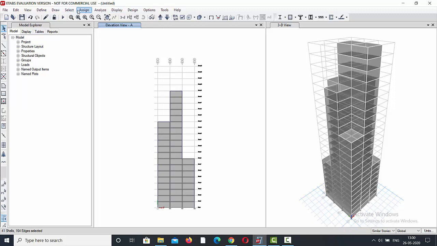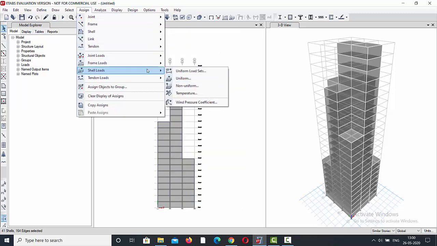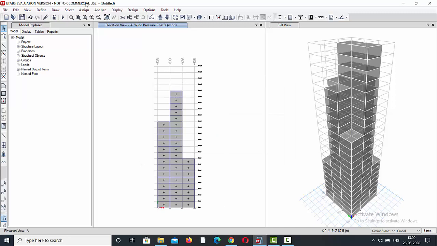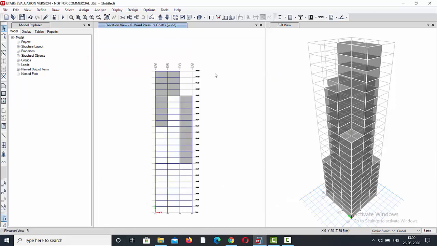So go to assign, then shell loads, and go to wind pressure coefficient. Here the coefficient will be 0.8, according to the IS code, and the direction will be windward. Again in elevation we need to go to B elevation, right? Okay. So here also the wind coefficient will be 0.8.